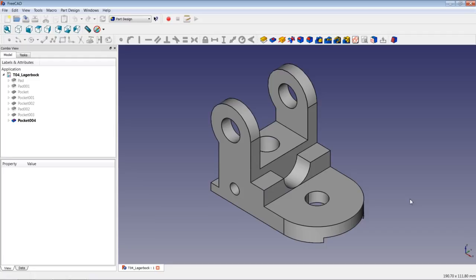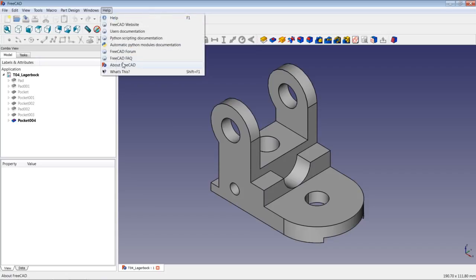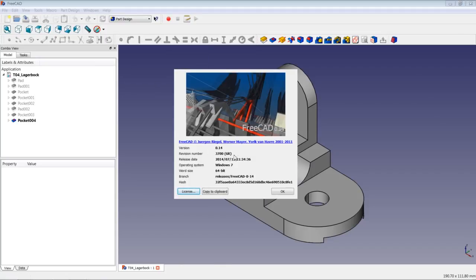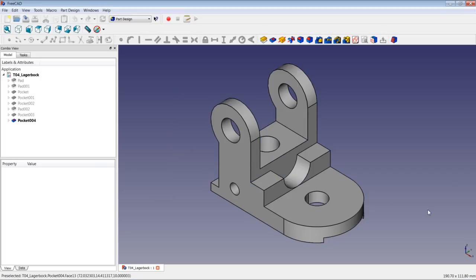We will use the Part Design workbench and therefore we will do more lessons in setting up sketches and constraining them and using the pad and pocket operations with the different available options. The version we use here is a 0.14 stable release on Windows 7 64-bit.